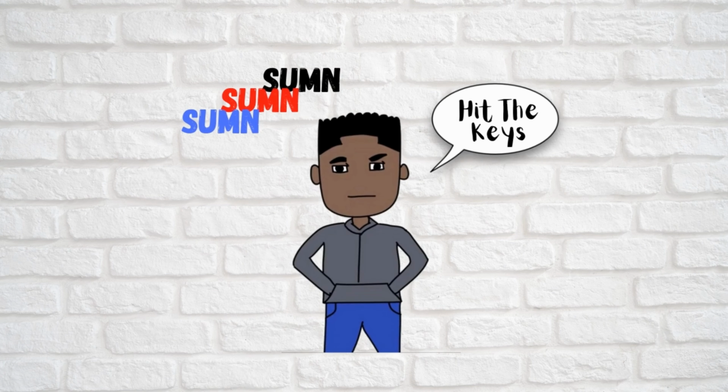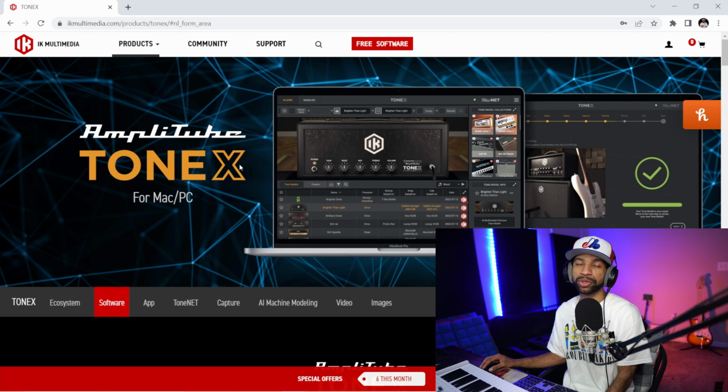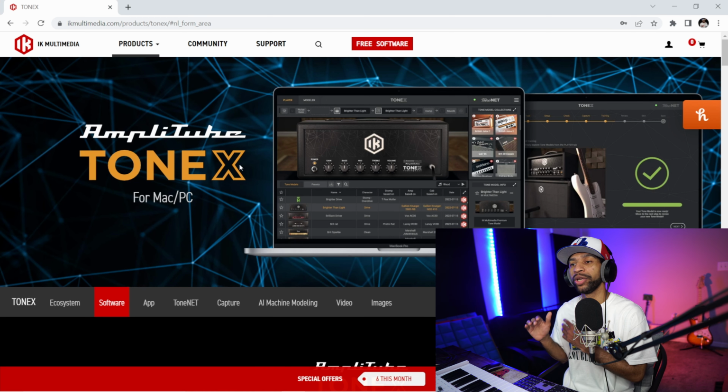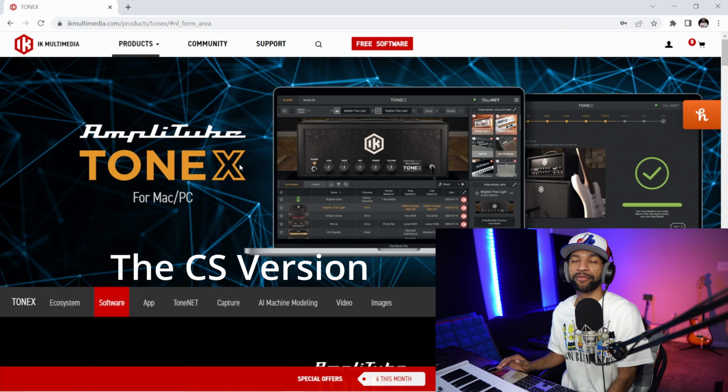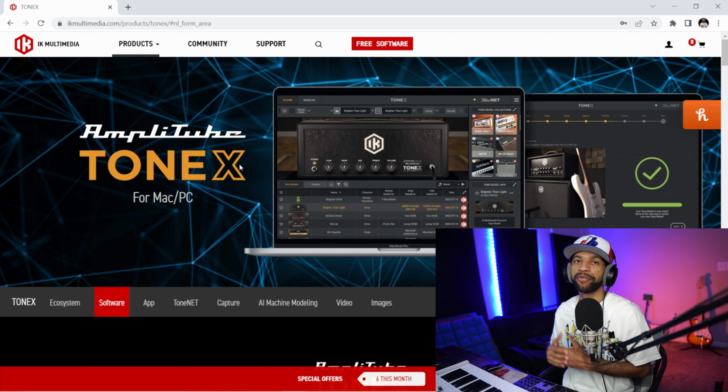All right, guys. So the first free plugin I have for you guys today comes from the good people over at IK Multimedia. It's called Amplitube Tonex CS. So Tonex basically models real life amps, sims, and cabinets. In the full version, you get IK Multimedia's modeling, but with Tonex, you get all of the modeling from the community. So it's a huge community of different guitar players, producers, etc., who have submitted different simulations of these amps, these cabinets, and these pedals. And with the CS version, you can hop right into that community and grab all of the stuff that you want.